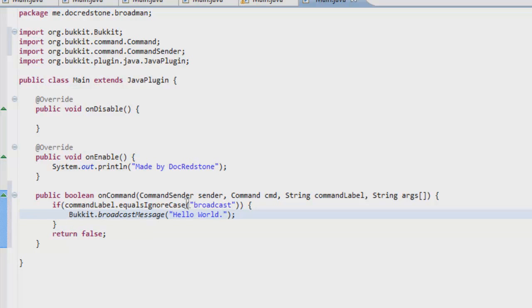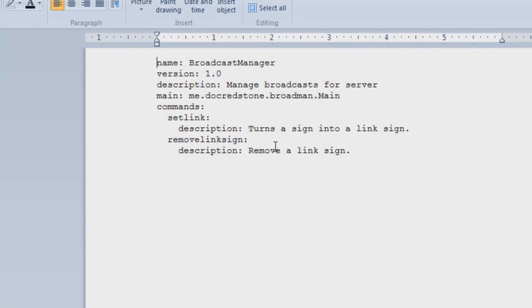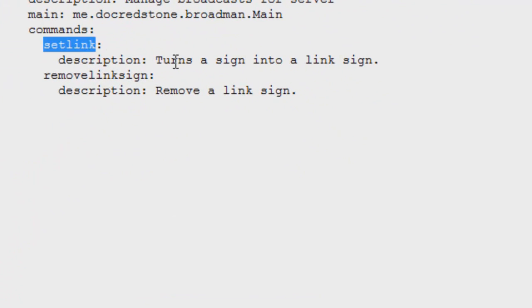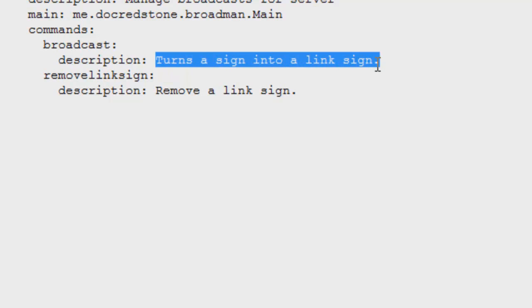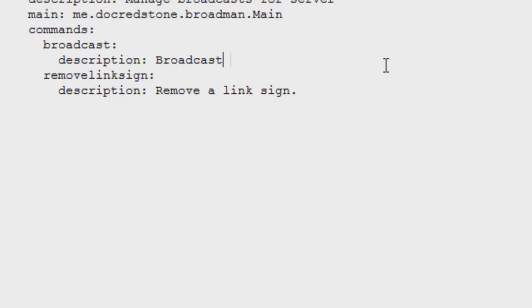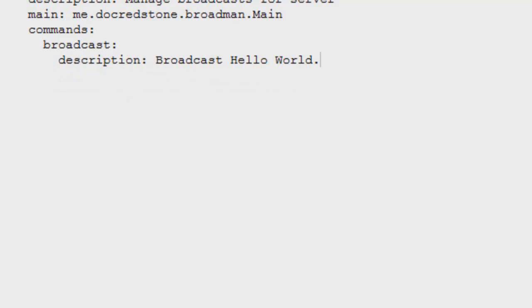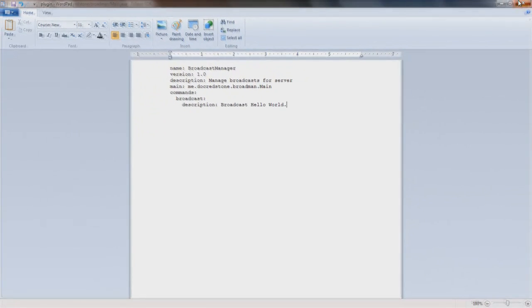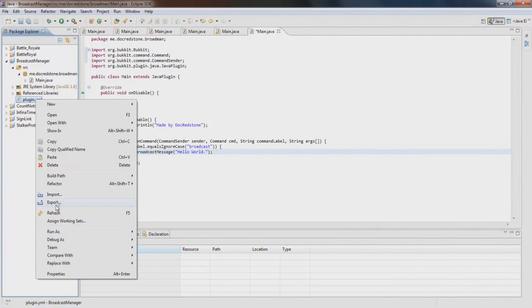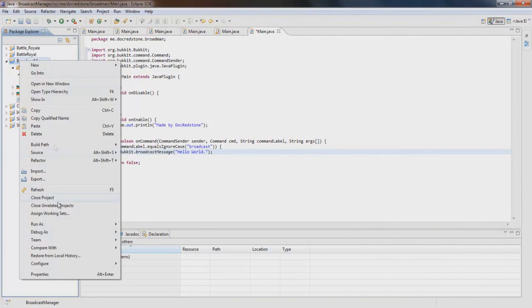So then we have bucket.broadcastMessage("hello world"). Then we're going to go into the plugin.yml. Change this first one to broadcast, and change the description to broadcast hello world. And we can get rid of this last one, just like that. We'll save it, and we'll refresh it, and we'll refresh it again.